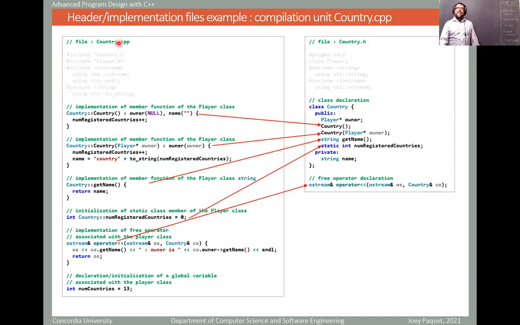Another example here, this is my country.cpp: the list of all the member functions, the free operator here, the definition of my static member here, and the definition of this global variable here that relates to country, which I bundled inside the country.cpp compilation unit. And then in my corresponding .h file, country.h, I have my class declaration, and then the declaration of my free insertion operator here.